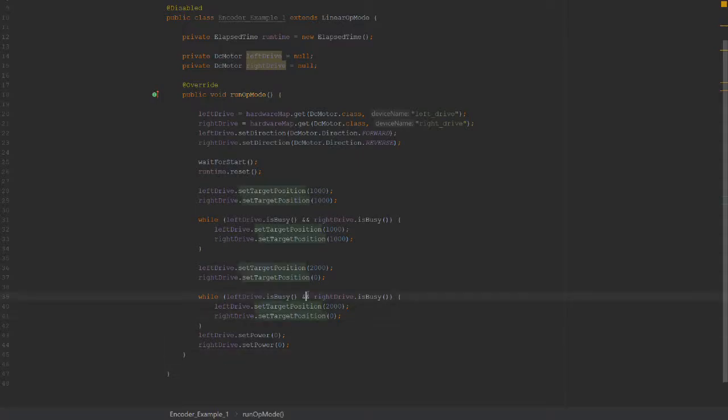So the issue with this is you can't really change the speed. The motor class figures out the speed on its own, and so there is no editing of the speed while it's moving to a target position. It'll just figure out what it needs to do, which can be both good and bad depending on the situation.